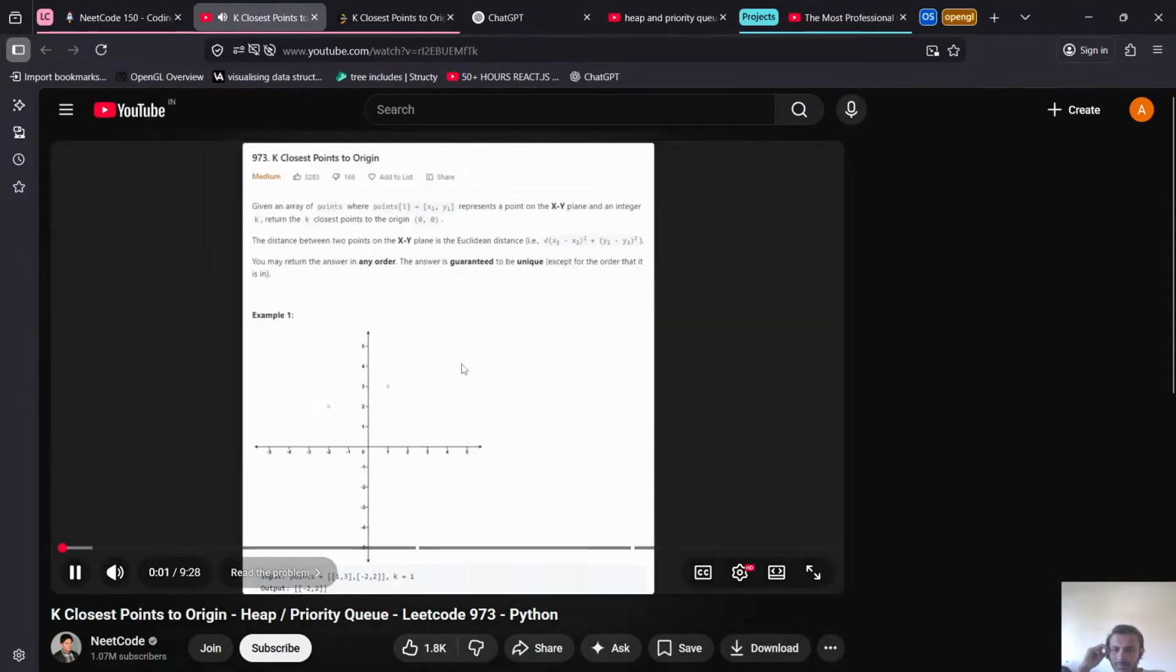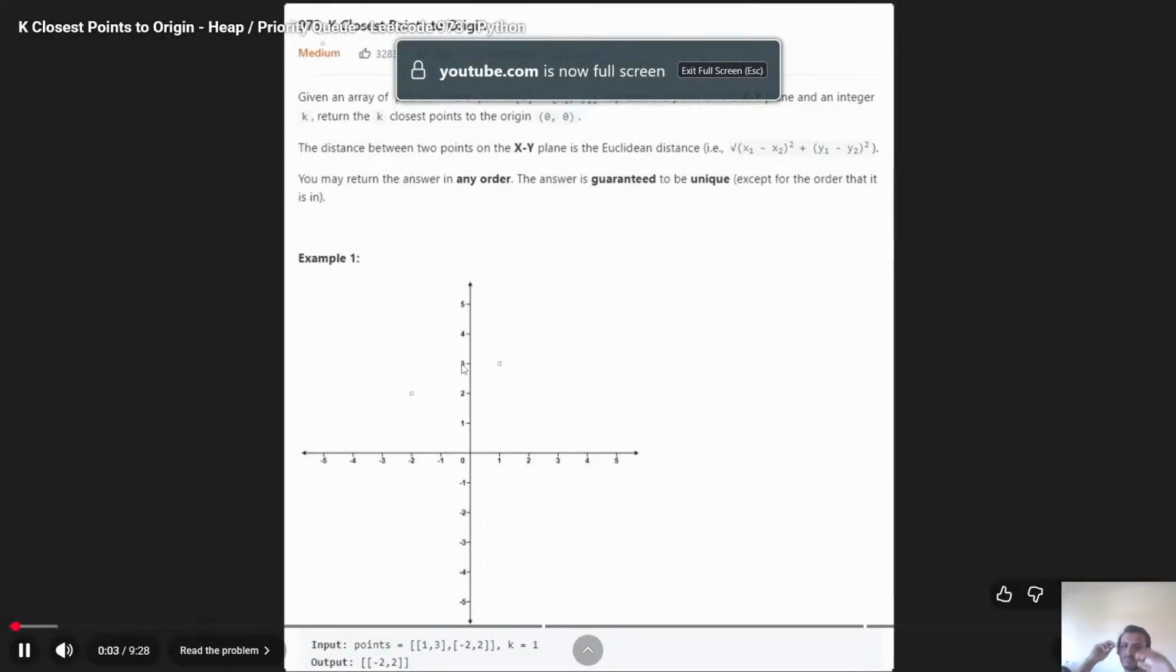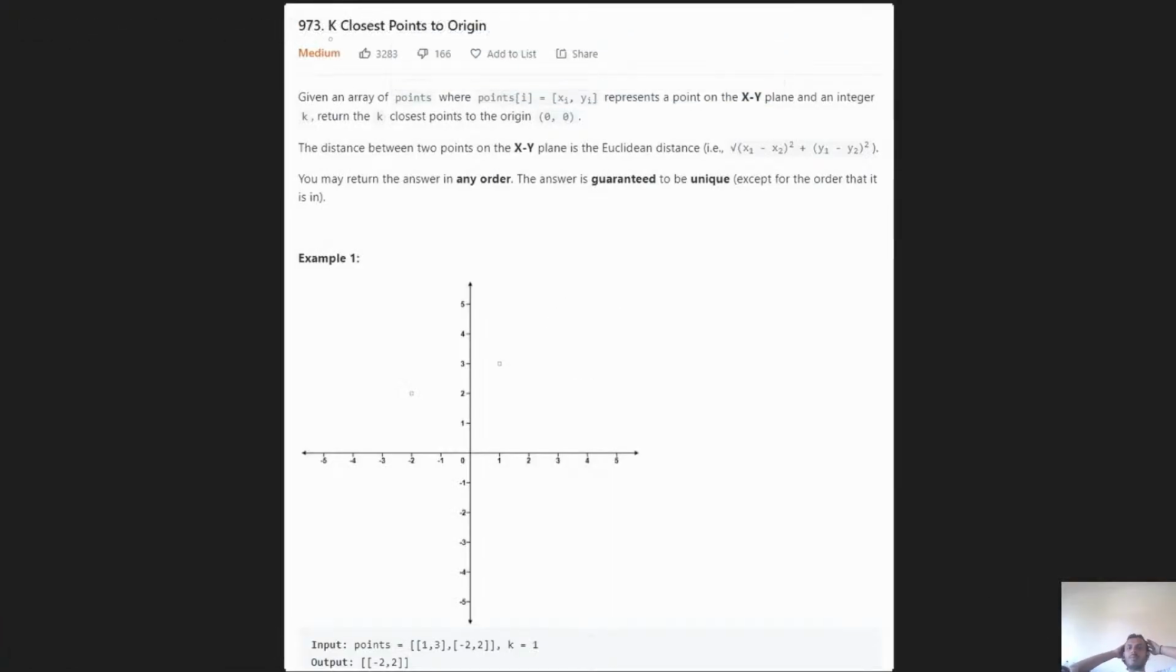Hey everyone, welcome back, and let's write some more NeetCode today. So today let's solve the problem k closest points to the origin.